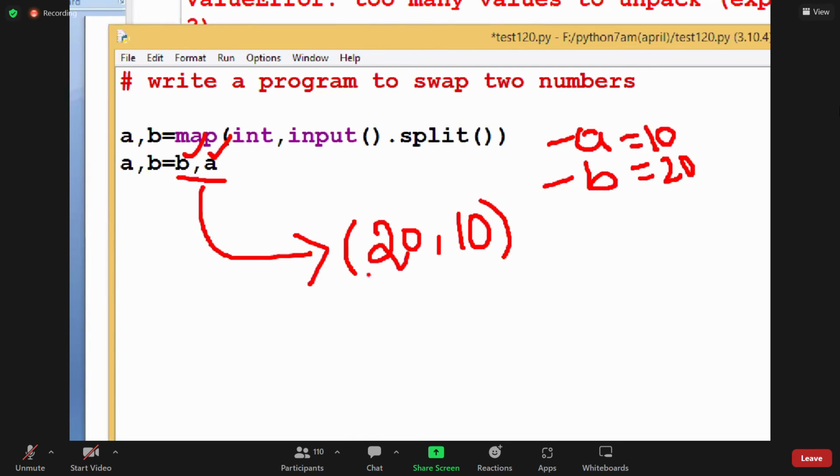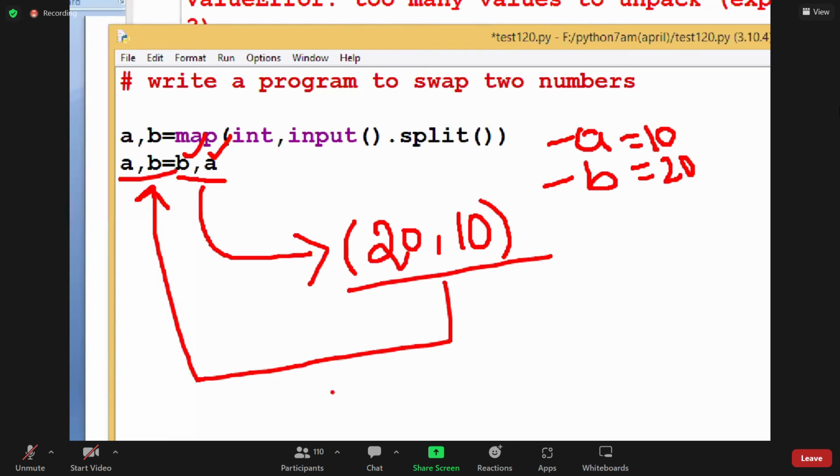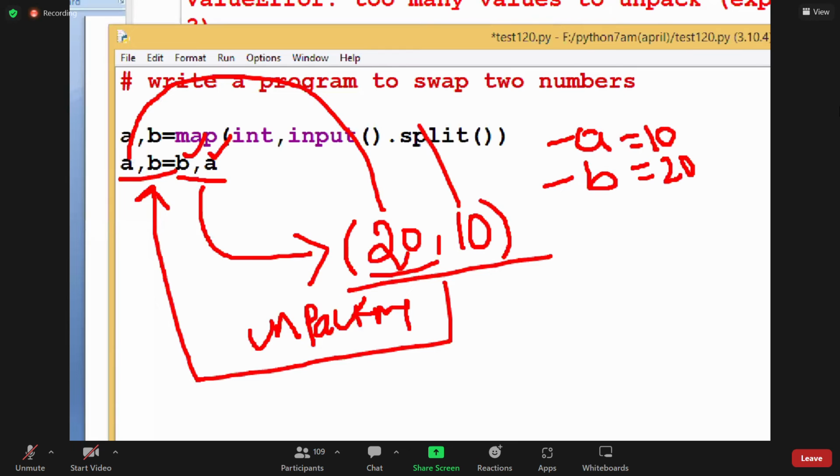So first it will create a tuple with how many values here? Two values. After creating the tuple, this tuple is assigned to how many variables? Two variables. And what do you call this again? Unpacking. This is called unpacking. So 20 is assigned to which variable? A, and 10 is assigned to which variable? B.